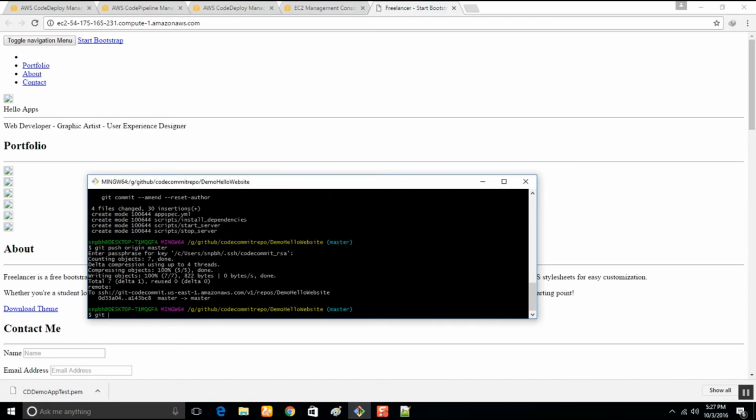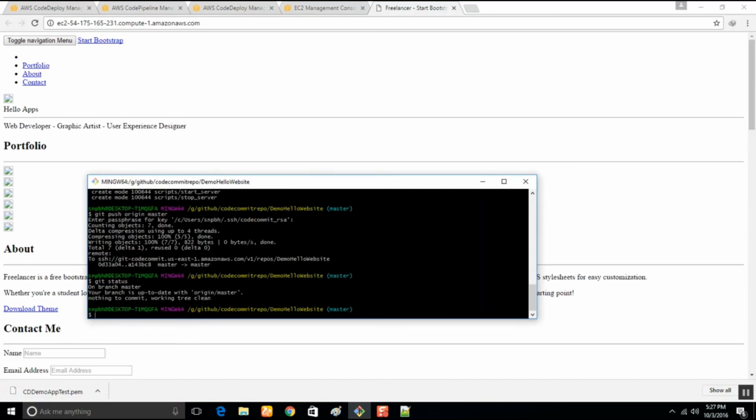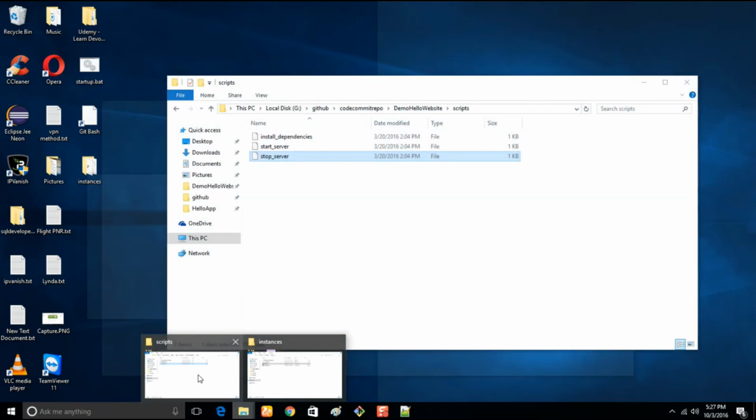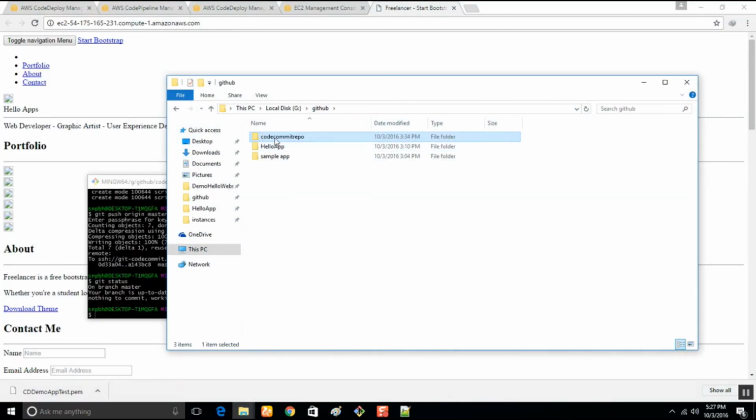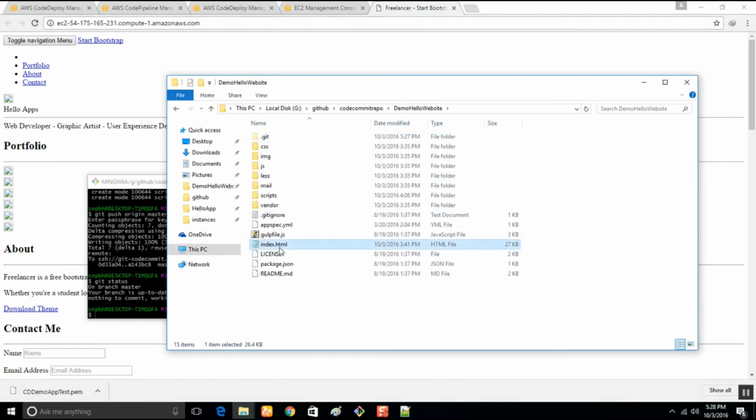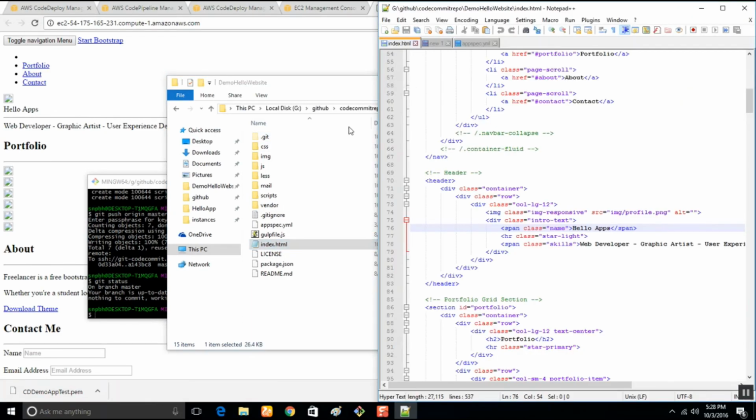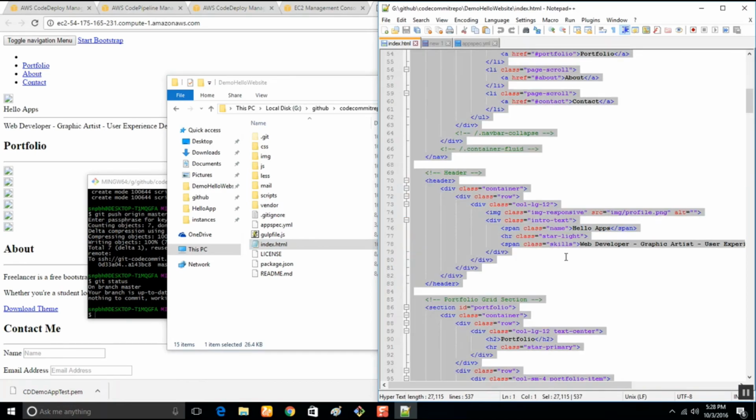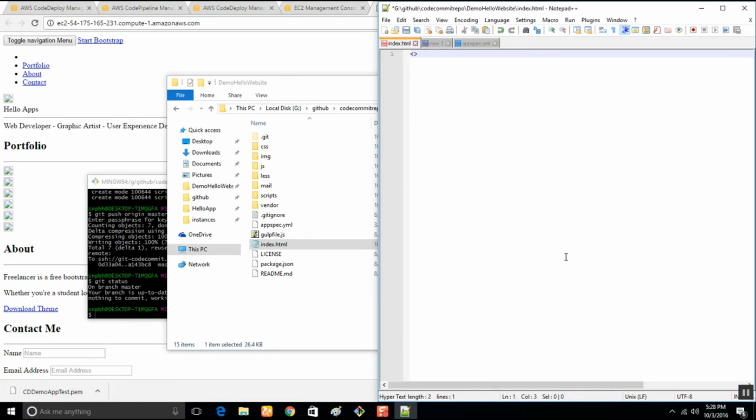Git, let me show you. Git status. Okay, now let me move in to GitHub. Let me edit it completely and let me put h1 hello app demo. I saved it.